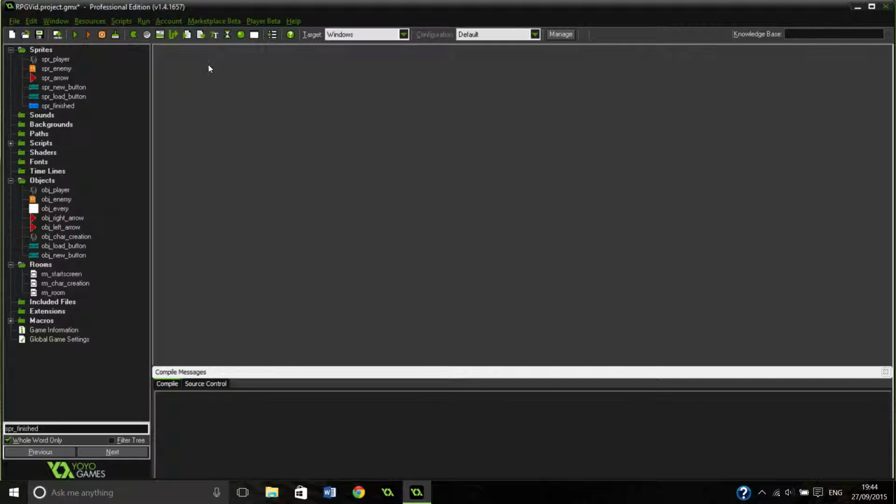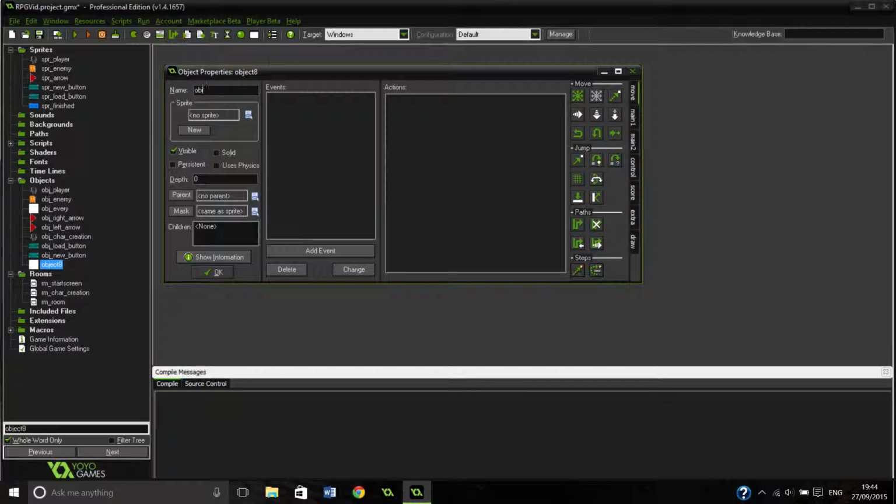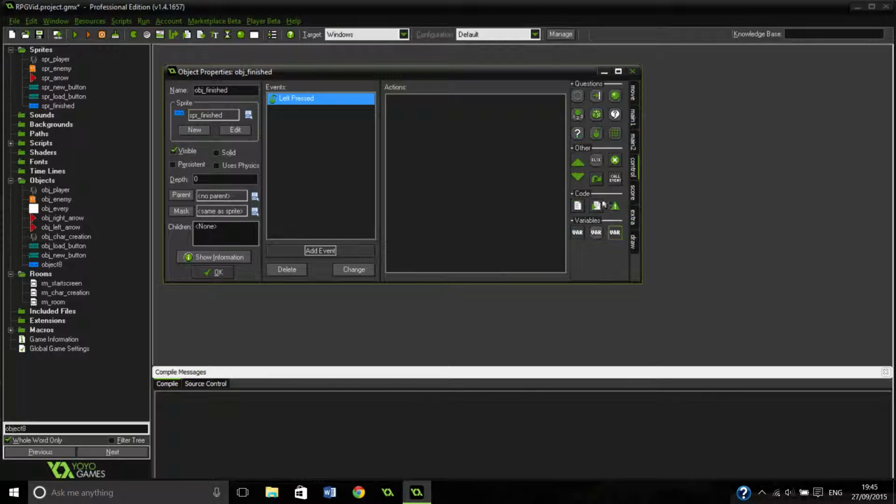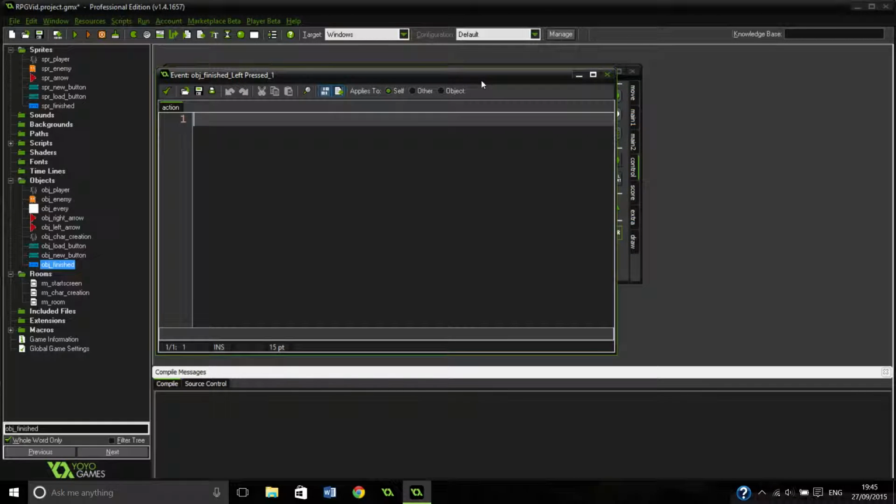Now we're going to turn this into an object. Object finished. So we'll give that the sprite. And then, same as before, left pressed. Drag over some code. Whoops, I just dragged some code all over there. I don't know, I'm not good at English. Right, when clicked again.